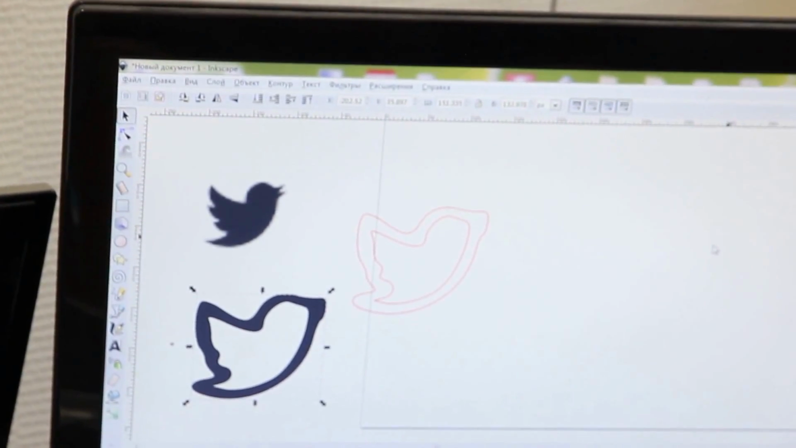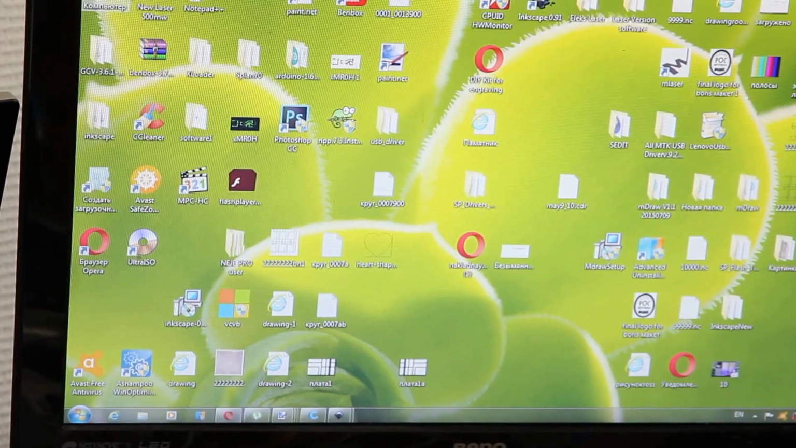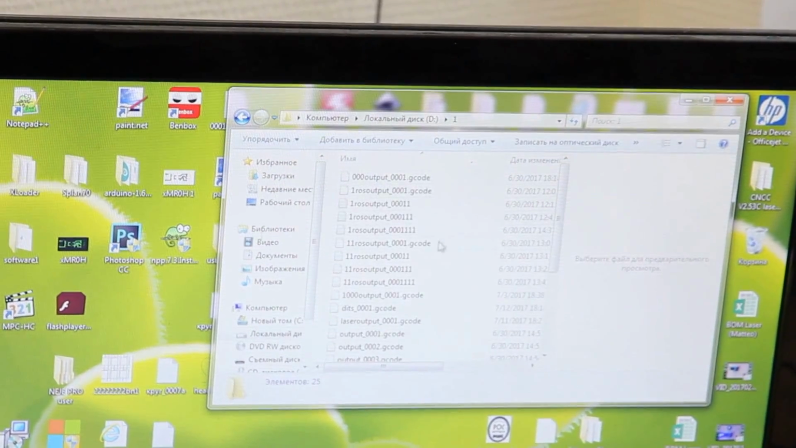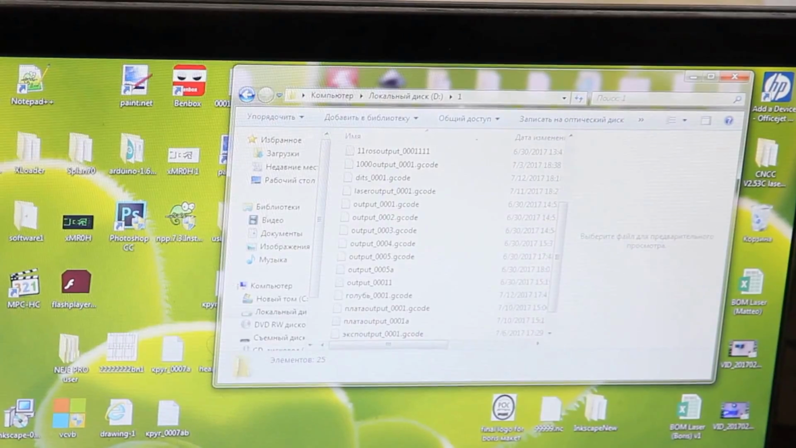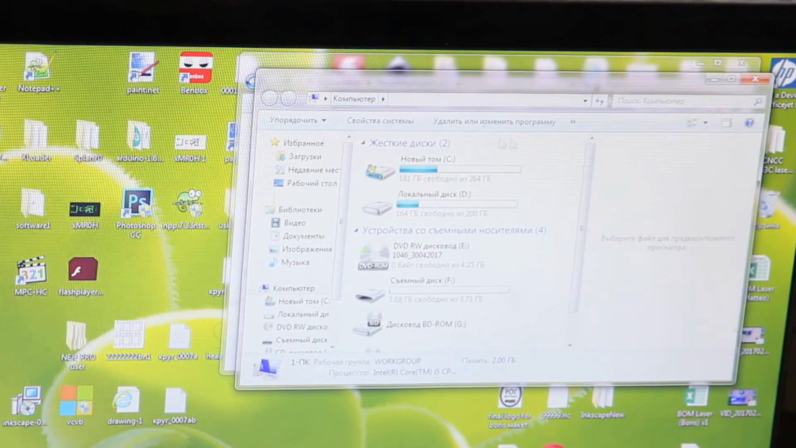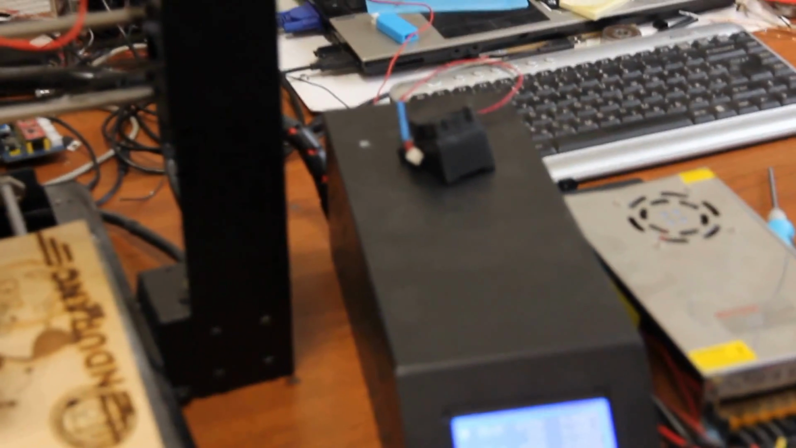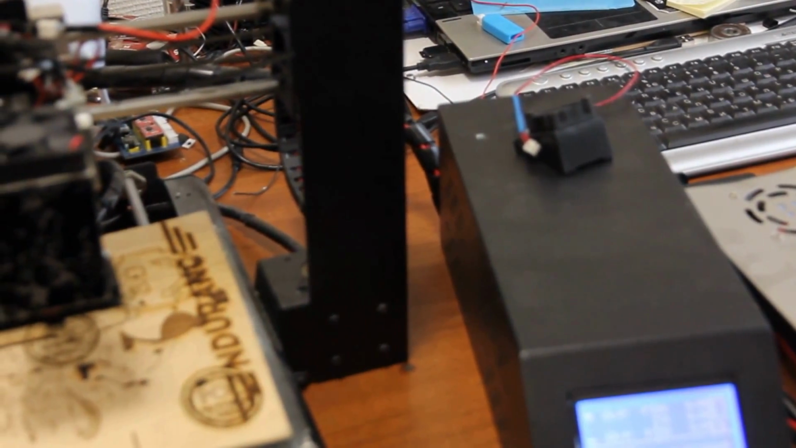Okay, now you can see it looks like this. Well, you can do whatever you like. You can improve it, you can do other things. Now we're going to save it on our SD card. Let's save it. Okay. As soon as we save it, we'll insert it and show you the engraving process.